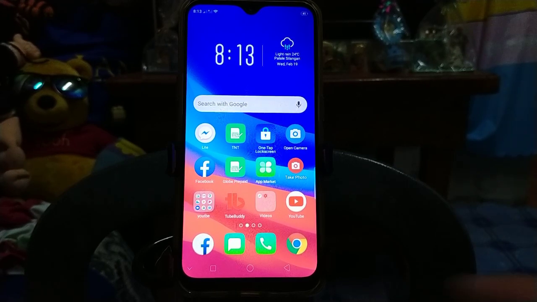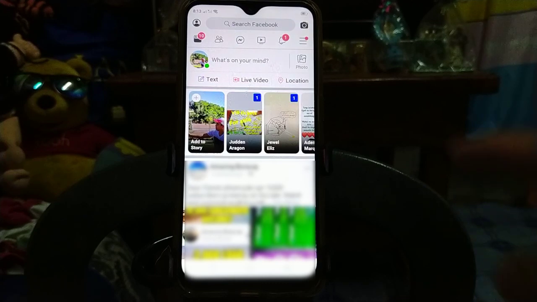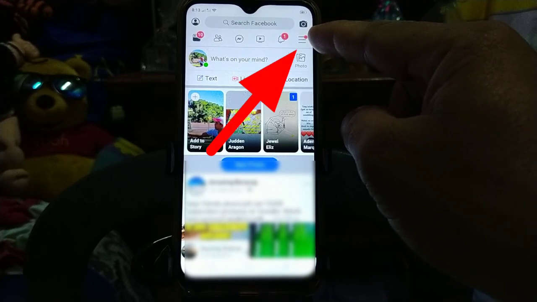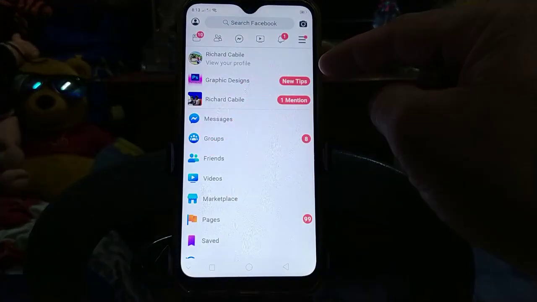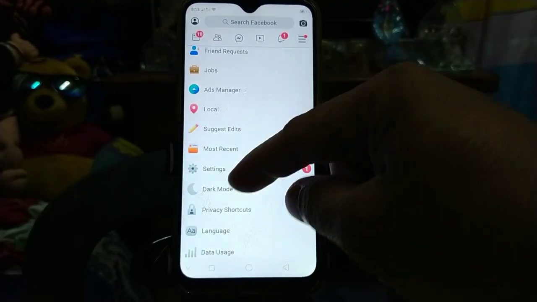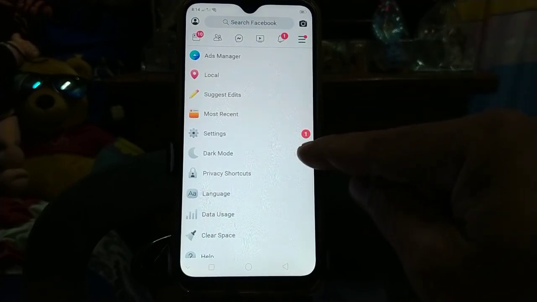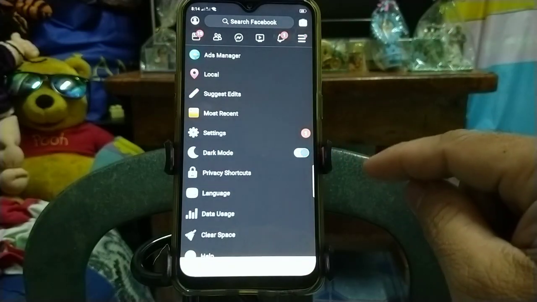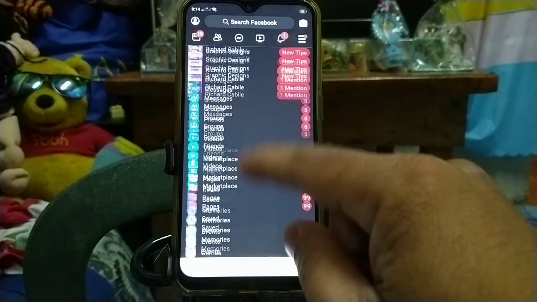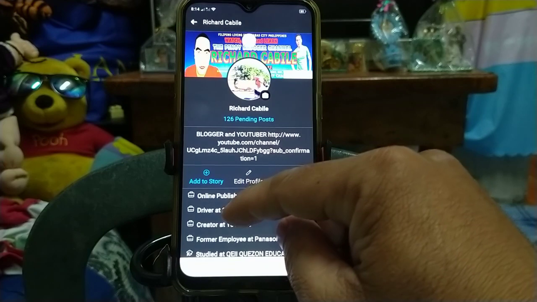Okay guys, let's start. Go to Facebook Lite application. In your Facebook Lite application, go to the upper right side of the screen. You can click the three lines or the menu on your Facebook Lite application and scroll down, then find the dark mode and click the switch on button on dark mode. Okay guys, now the Facebook Lite application is in dark mode, and that's it, and thank you for watching.